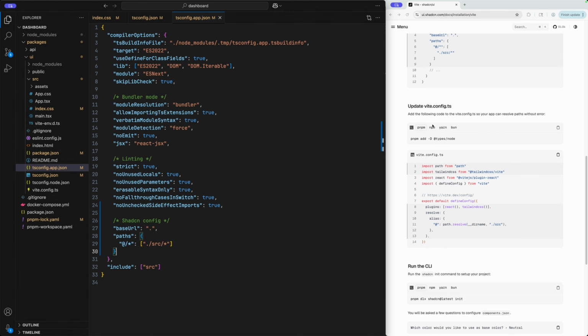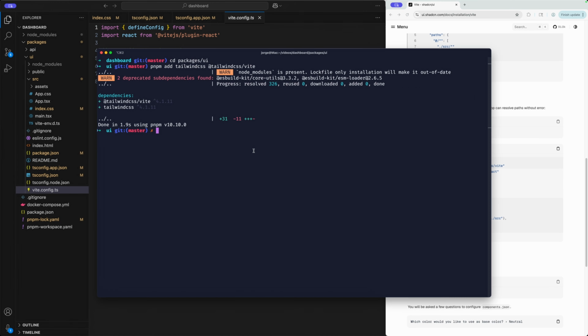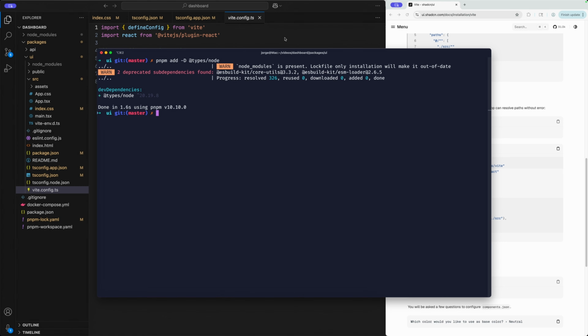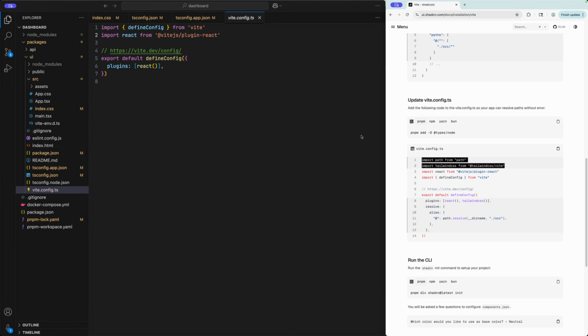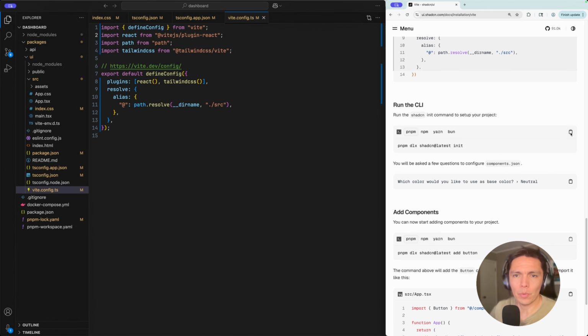Great. We update our vite.config.ts. But before we install these types, let's go back to the terminal and add them. And now in our vite.config.ts, we add these changes. So we're going to basically add a new plugin, TailwindCSS, and some resolve configuration, like that. Now we are ready to use the Shadcn CLI command.